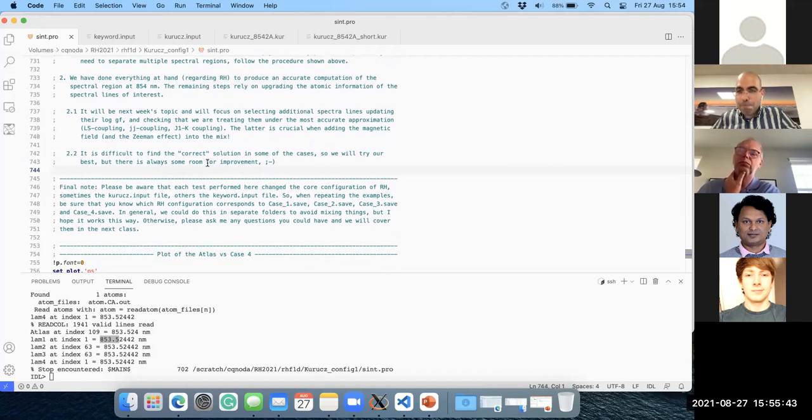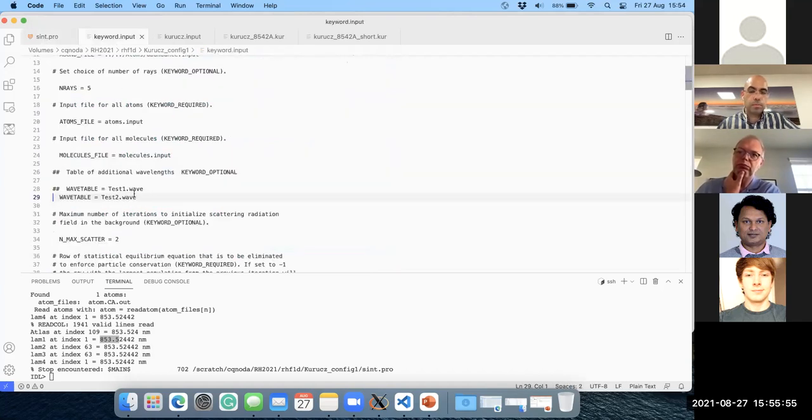Yes. So if we specify the wave table in the keyword input, does the code completely ignore the Q core and the Q wing in the atom file? No, I think it's not a priority thing.